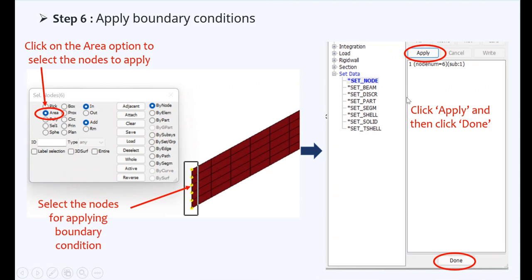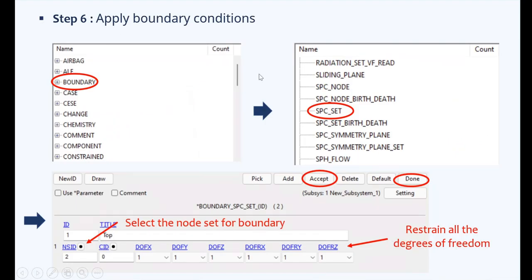Once you have selected, you just apply and then click on done. So now we have the nodes for which we need to apply the boundary condition. We already have the nodes. We just have to apply now the boundary condition for those particular nodes.